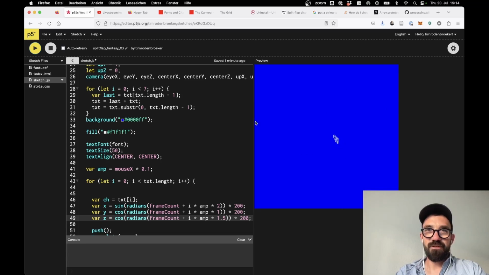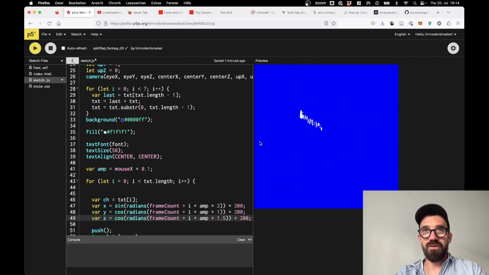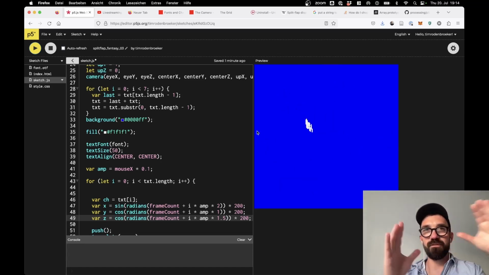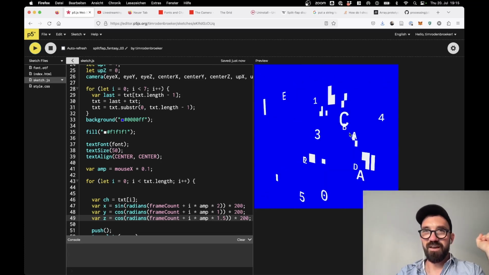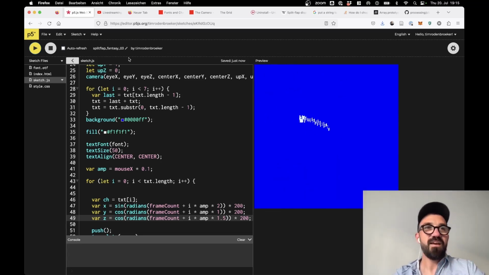Look, the closer I get to the left edge, whoa, this is pretty awesome, huh? Pretty awesome. So the closer I get to the left edge of the sketch window, the closer these characters are. The more I go to the right, the higher the distance between the characters becomes. That's amazing. I gotta save that.